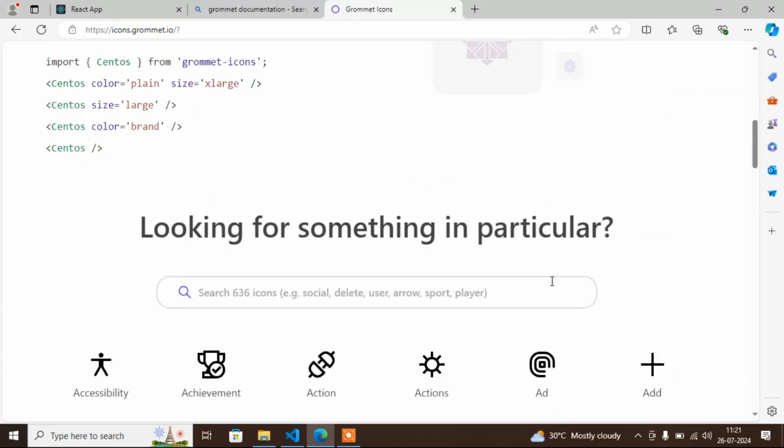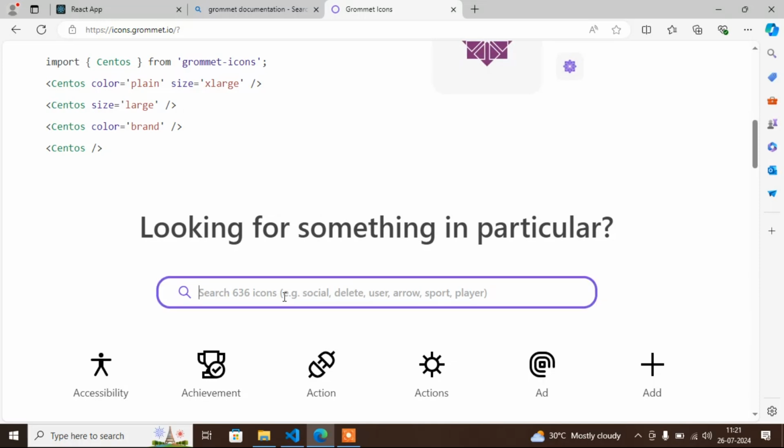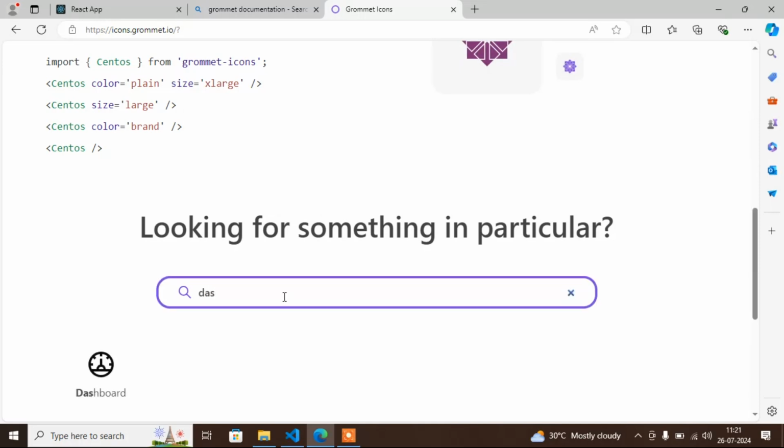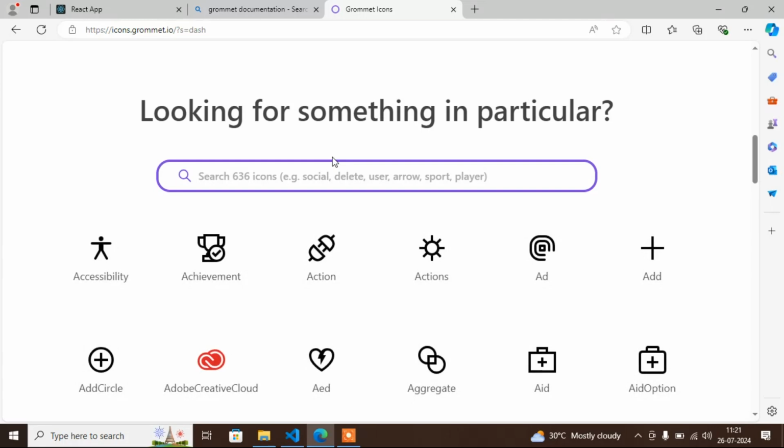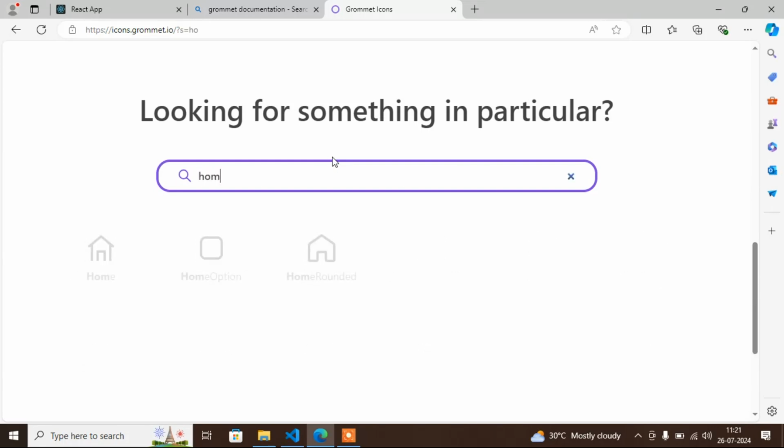Here you can see, according to your requirement, you can search. Suppose I want a dashboard icon, so if I write this, I get these dashboard icons. Again, if I want any other icons, like home, I get different kinds of home icons. Which one you need, you can use that one. By the way, I'll show you in detail.